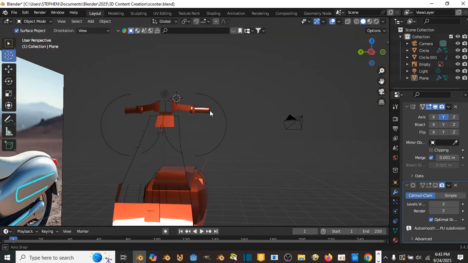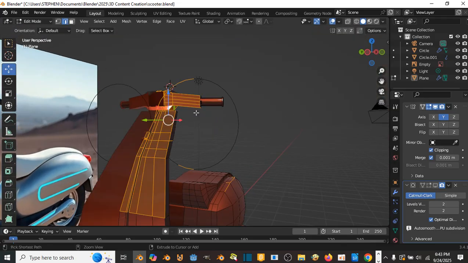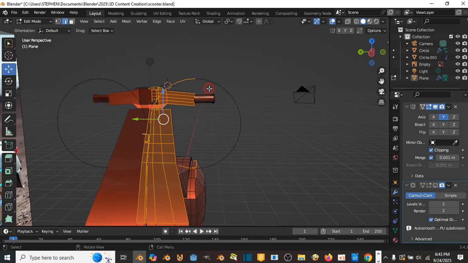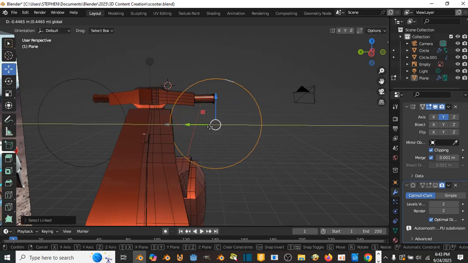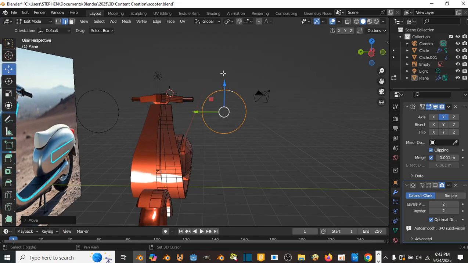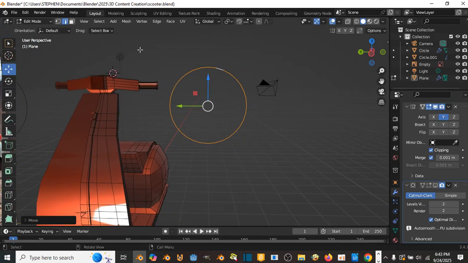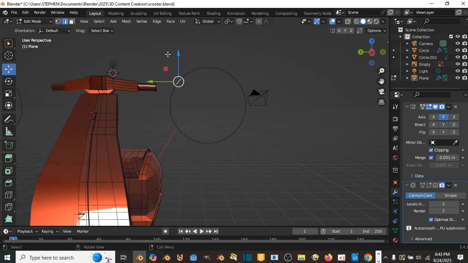Oh, sorry, I selected the wrong thing. Let me do it again. Press L on this and move this out so we can see it very well here. So I'm going to do that again. B, select just half of this here. Just try to get half of it.